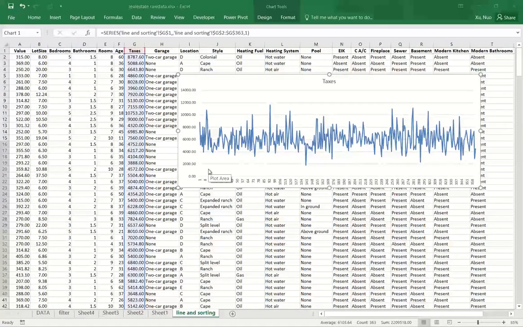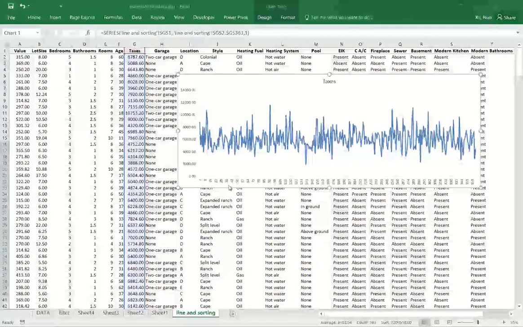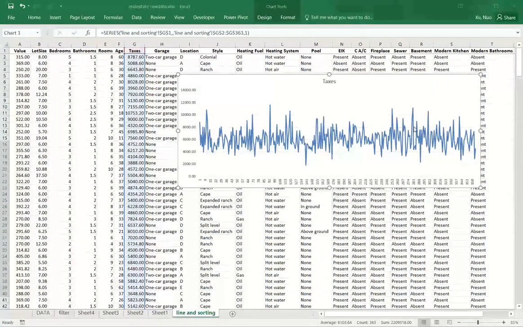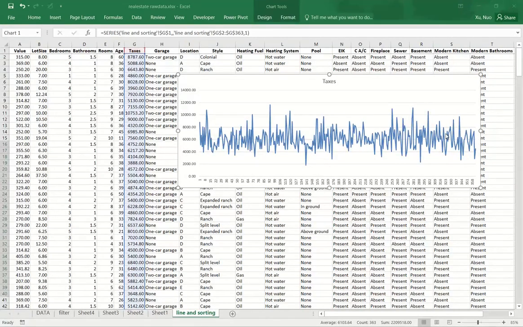There's one thing that might not be obvious to you until now. In Excel tables, rows do not have an intrinsic order. The reason we see this chaotic ups and downs pattern is because the original row order of houses placed in this table doesn't have any meaning.